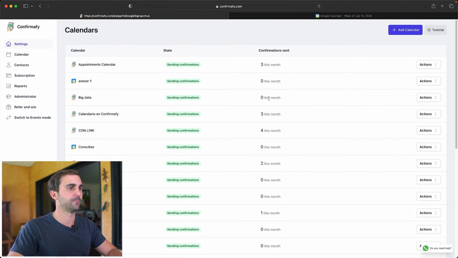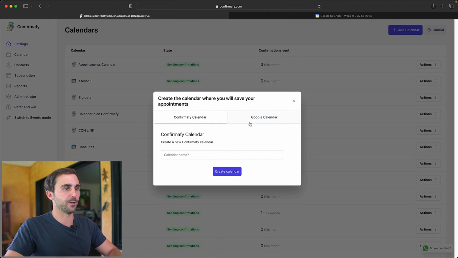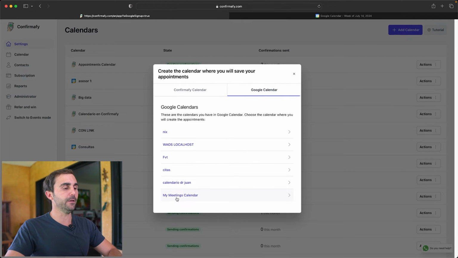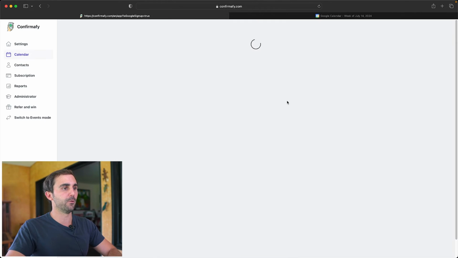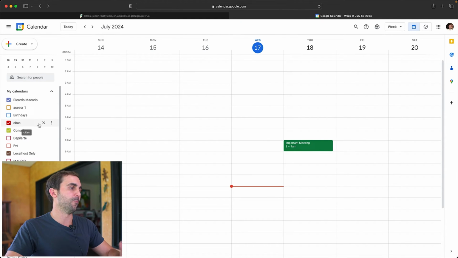Once you're inside the app, step number two is to connect the Google Calendar where you will be saving the events. So I'm going to go here to add a calendar and select Google Calendar. And finally, I'm going to be using this calendar, my meetings calendar. Remember that in Google Calendar, you can have multiple calendars here on the right. So you can choose wherever you want to store your appointments.